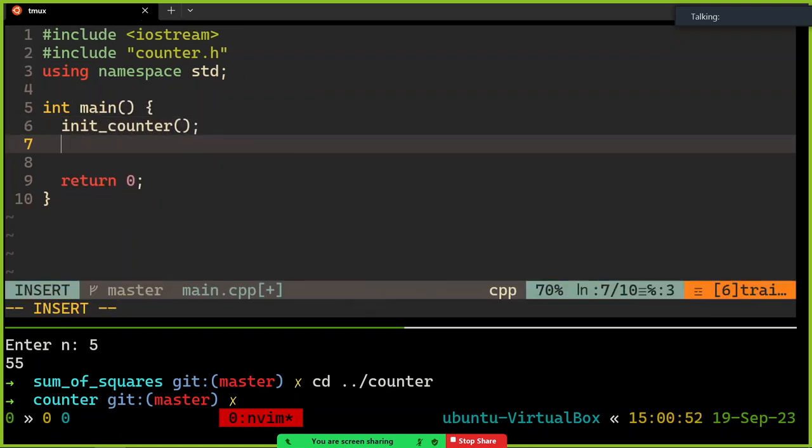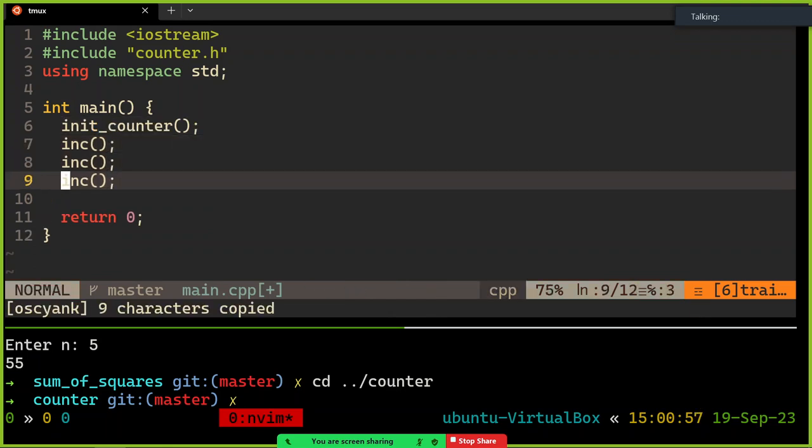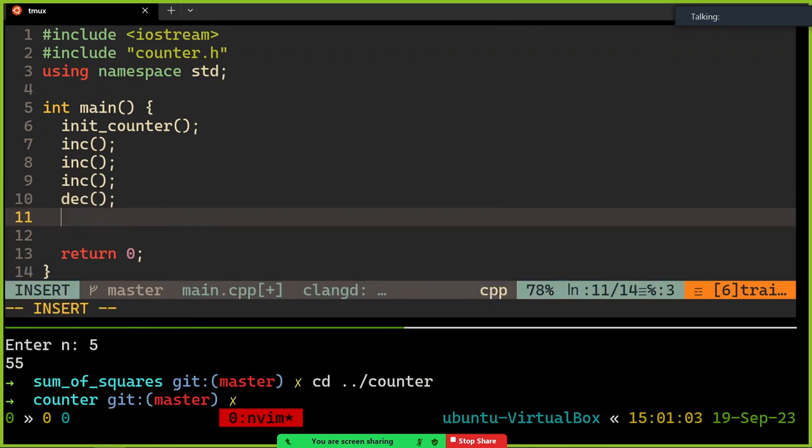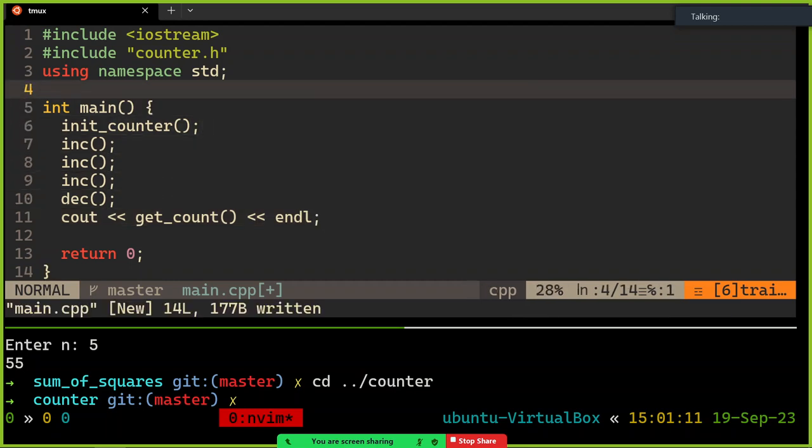And then maybe I'll increment it 3 times. Now the count should be 3, right? And then I want to decrement it, so I'll make a call there. Now the count should be 2. And then when I say cout get count, it should print that 2. So just a very complicated program that prints 2. All right, so that's the main.cpp file.